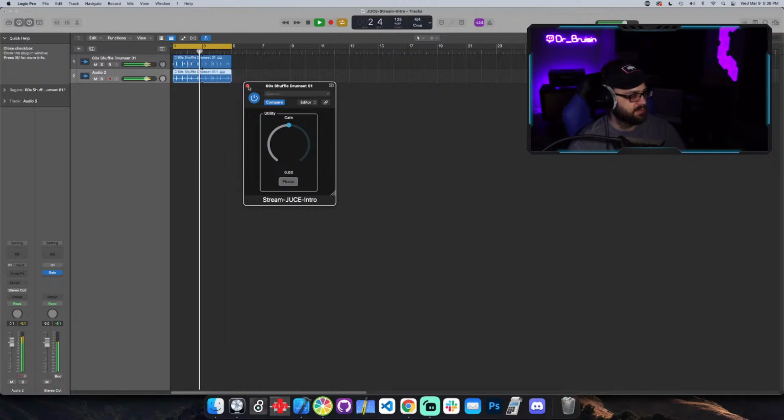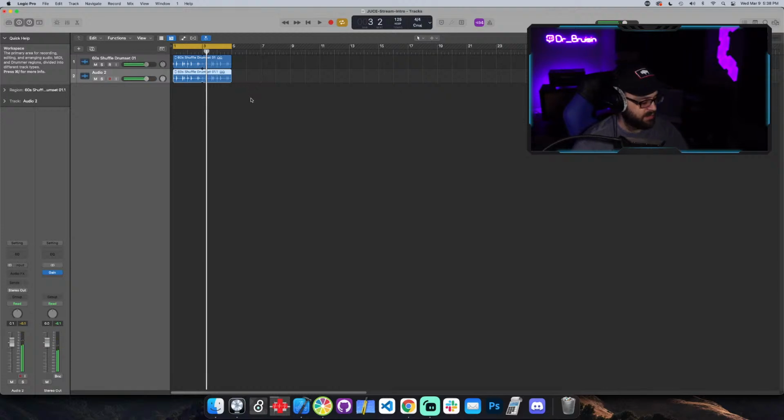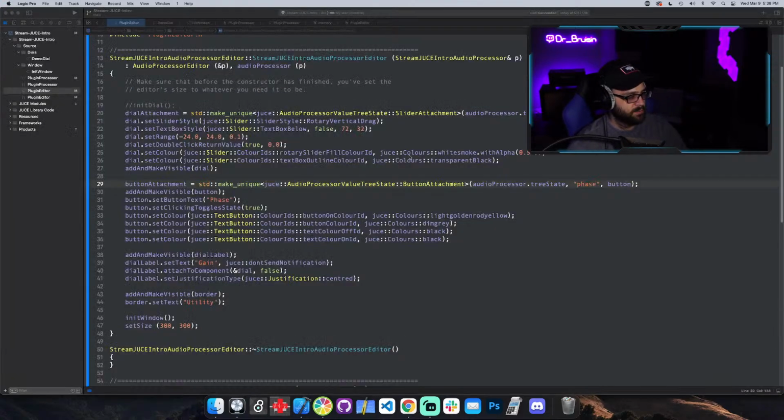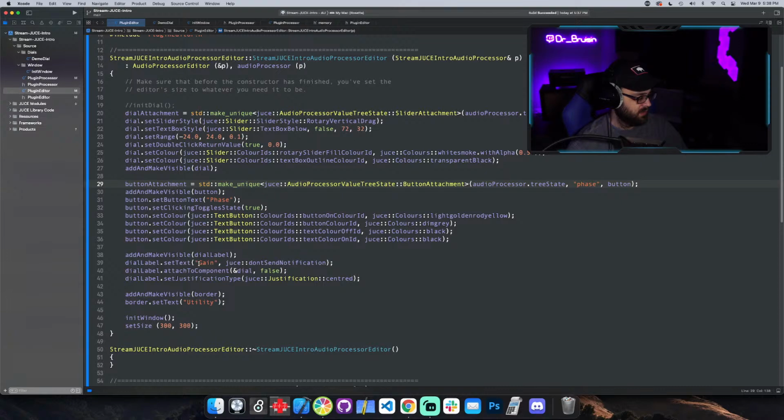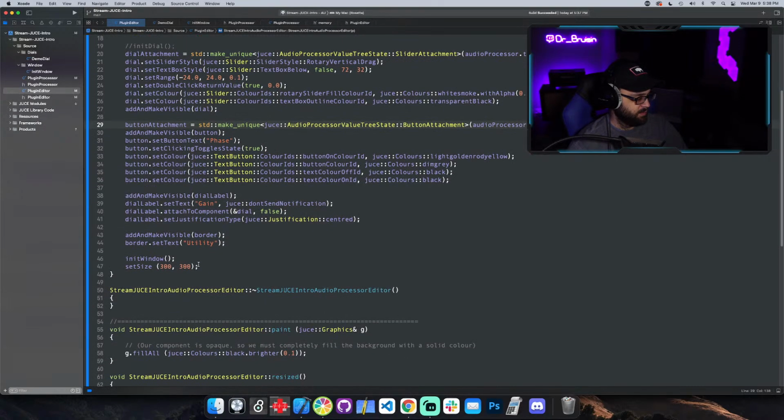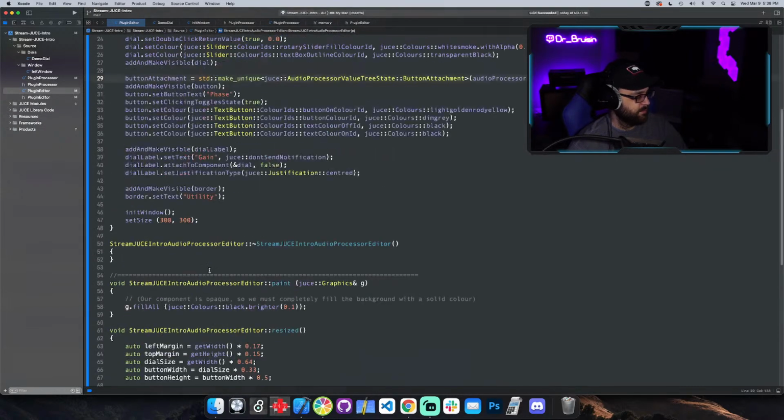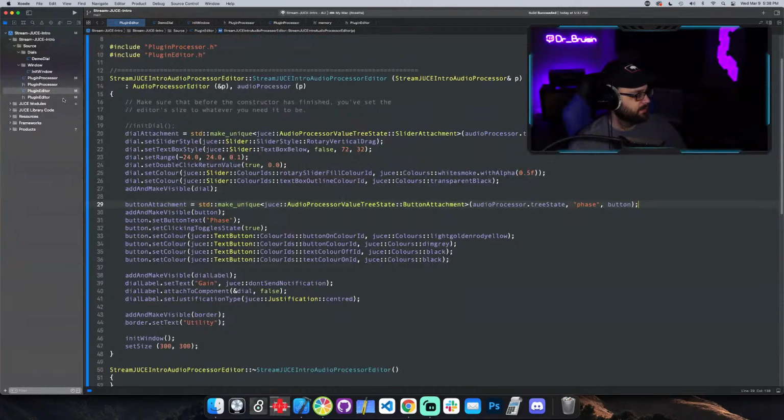So that's pretty easy, right? We've got our UI attached to the audio, and that's it. The plugin is completely done. It saves the state. You can automate the parameters, all that good stuff. So yeah.